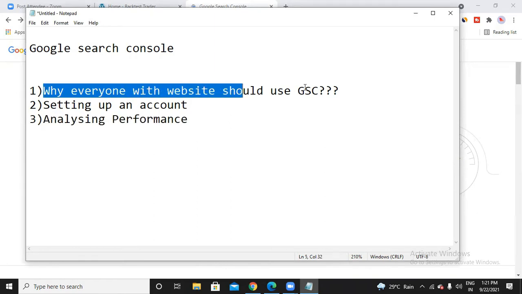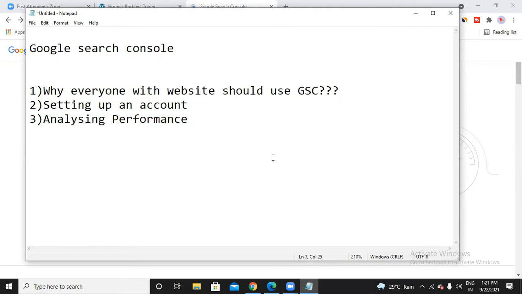First thing, why should everyone with a website use GSC? Let's say you wrote a blog, you have a few pieces of content published, and assume that Google has crawled and indexed your site. Don't you want to know whether the page is working well? If it is not working well, don't you want to know what the issues are, and do you want to fix those issues or not? Obviously, right? Everyone wants that.